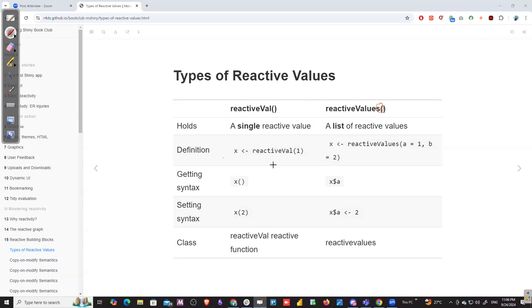We discussed this kind of syntax in chapter 3. In this case, in the list of reactive values, we have the reactive values for A and B. A is 1 and B is 2. Now we can access these values the same way that we access objects in R: x dollar sign a and x dollar sign b. And to assign values to it, we do the same as with normal R objects. So they have their use case.